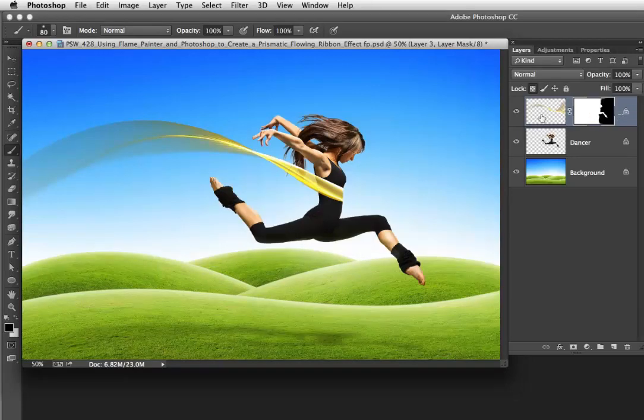Alright, now I'm going to take this ribbon layer and I want to duplicate it. So I'm going to hold down Option on the Mac or Alt on the PC and click and drag it up until I see that line and then let go and it will duplicate it. So Option on Mac, Alt on PC, drag up till you see that line, let go, and it will duplicate it. You could also use Command or Control J and that would work great.